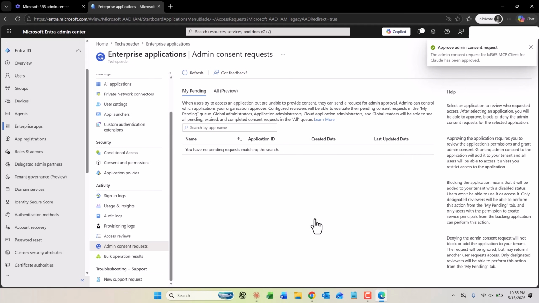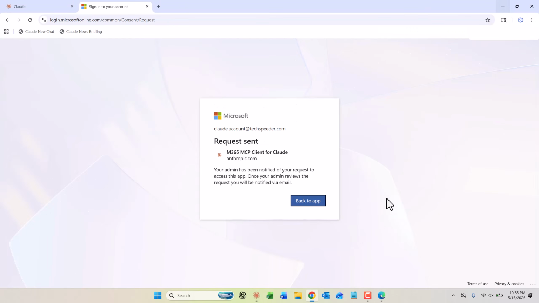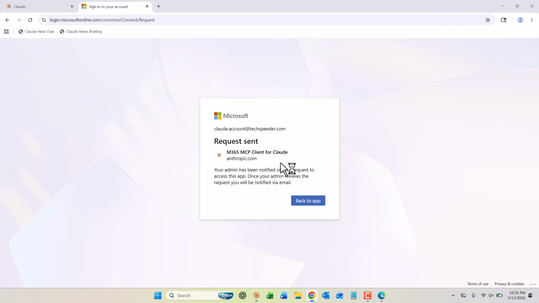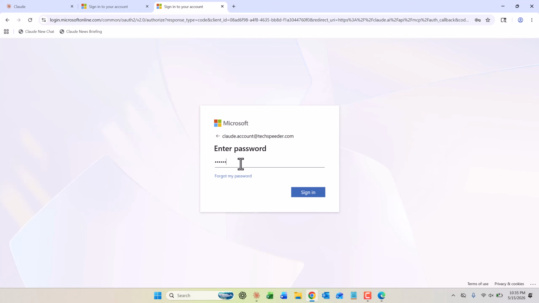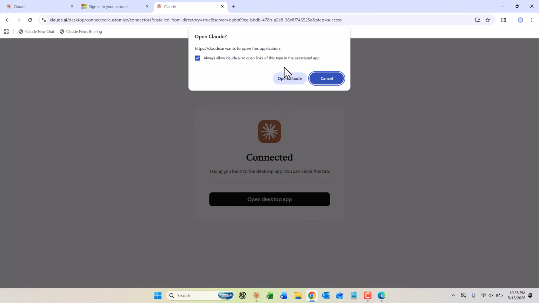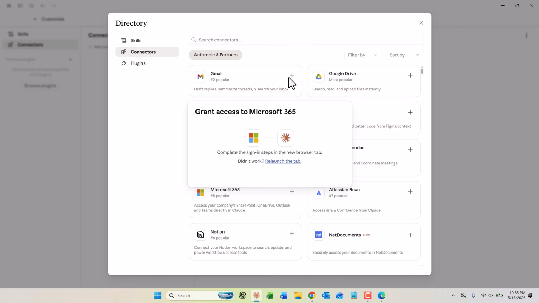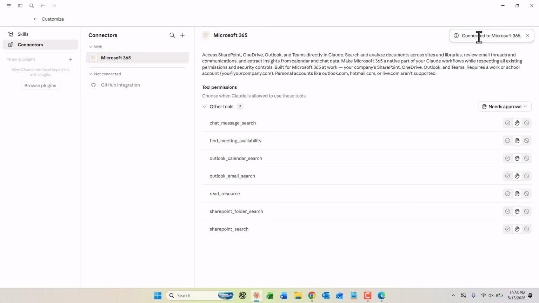Okay, now that we have this approved, let's go back to Claude. And we'll click Relaunch the tab to start the authentication process. If you need to log in, go ahead and log in again. And let's go ahead and open up Claude. And it may take a few seconds for Claude to launch. And if you get a white screen, that is normal. I'll show it here in the tutorial, and you'll get this little pop-up connected to Microsoft 365.